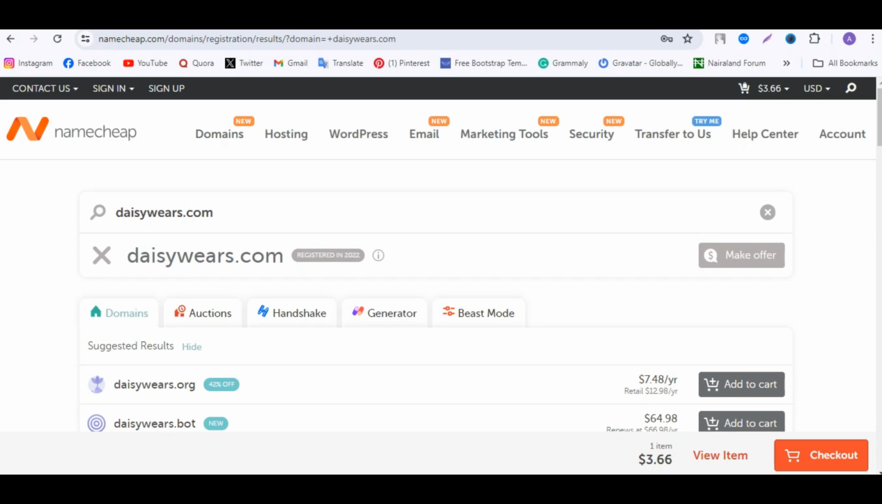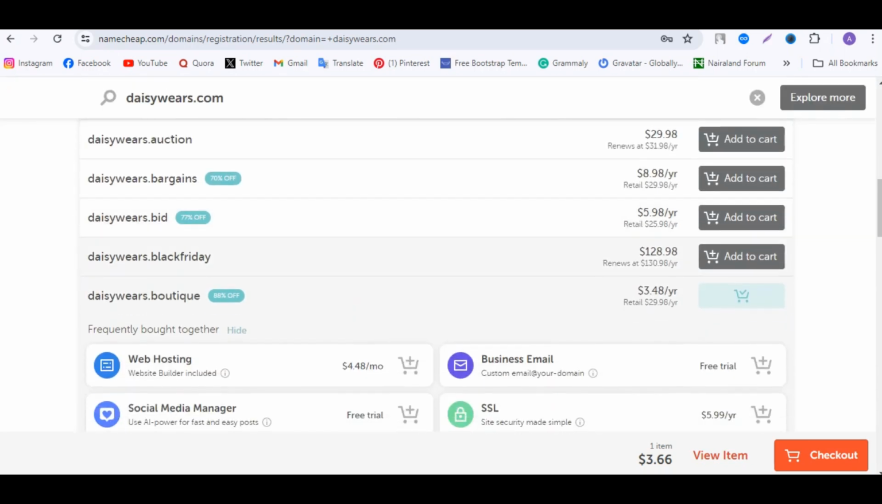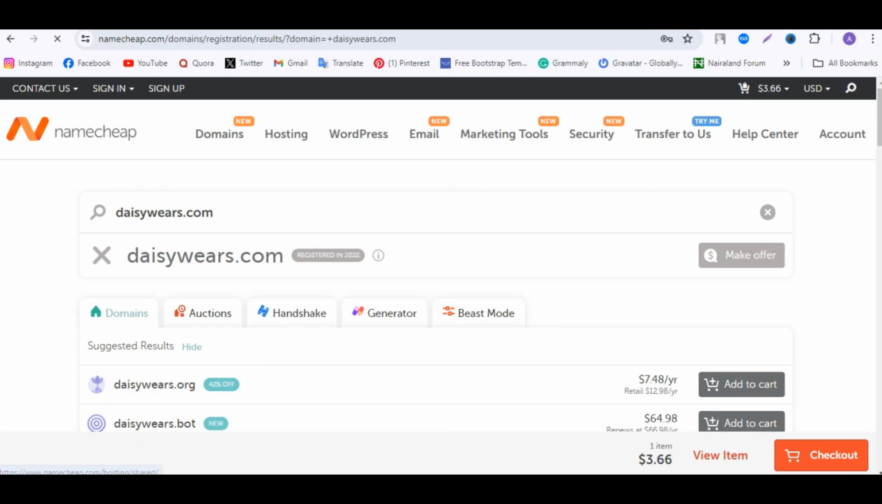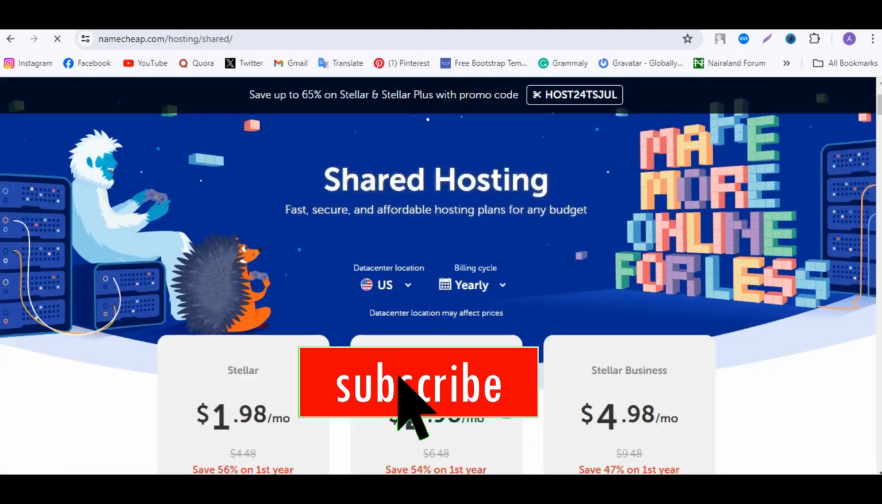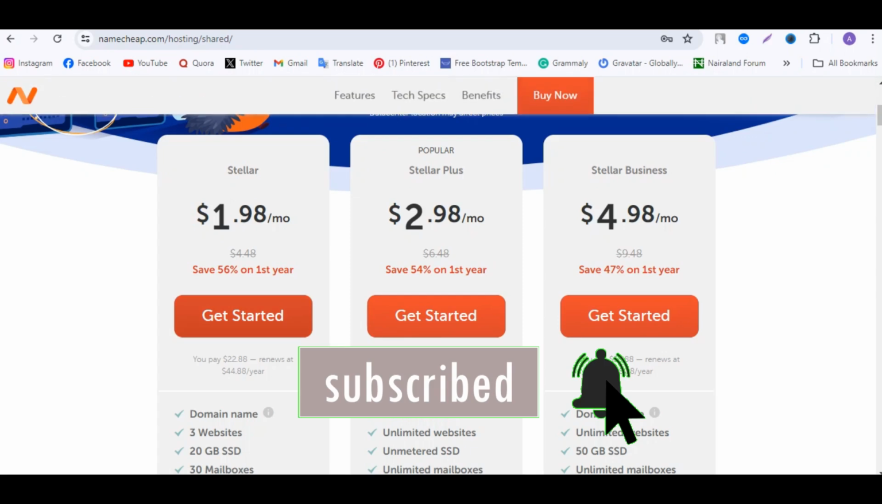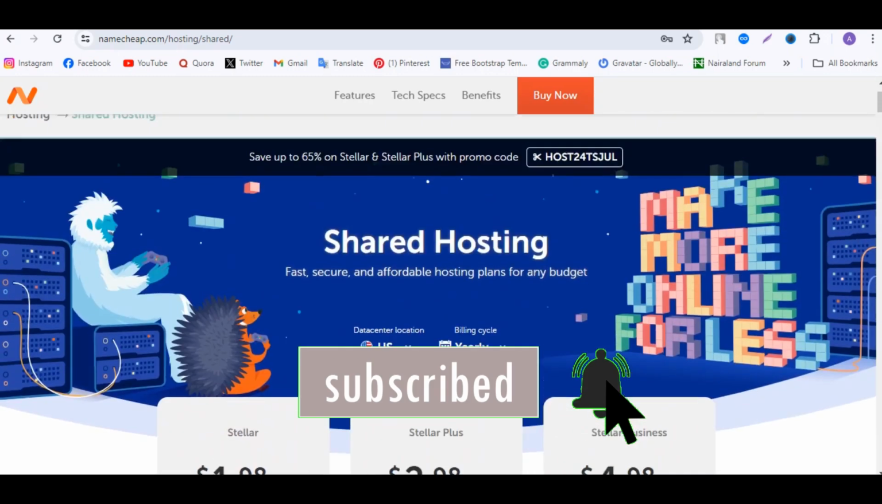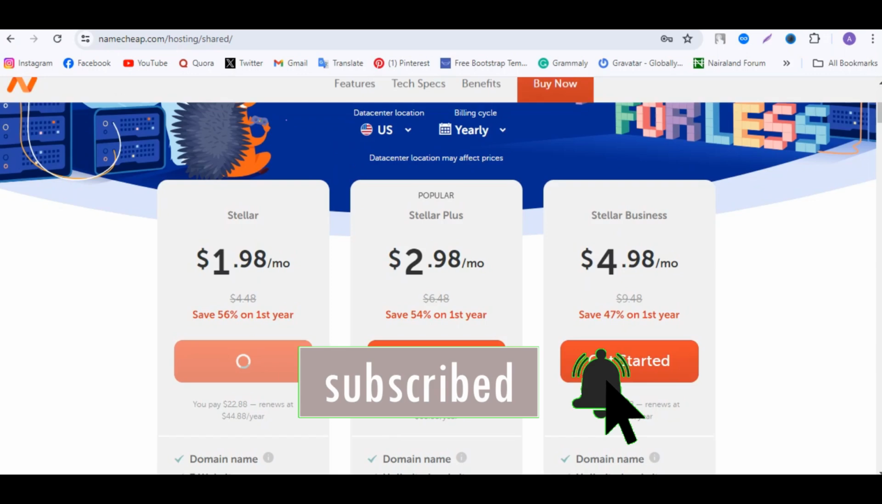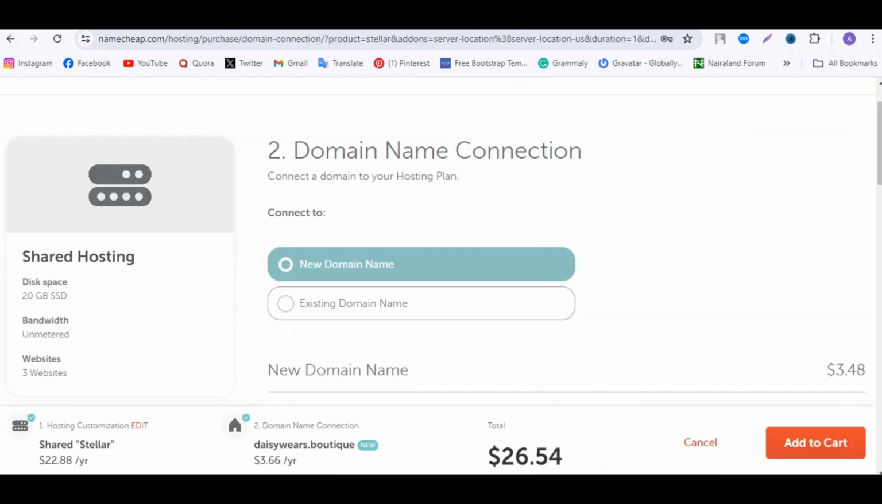So now you type in your name. Now we have selected daisywears.boutique. The next thing is to come to hosting. Click on shared hosting. Now on the shared hosting, pick the first plan, click on get started. So when you click on get started, you have the privilege to buy now, which is this. So you can buy it now, that's after clicking on get started. Then you can buy it now, and you have it attached to your domain.